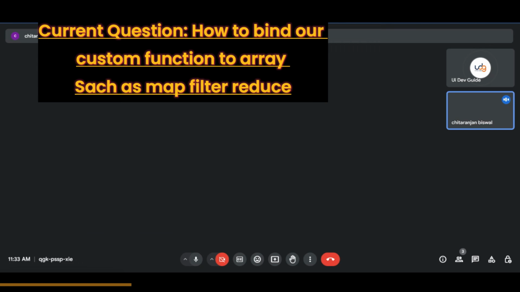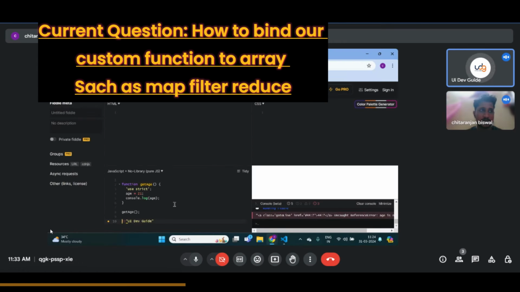I can't remember. So suppose you want to create your own map, or your own filter. In that case, you have to write your own functionality, the same as we have map. In that case, you have to bind your method to the function. You will create your own function. So in that case, we have to use that.